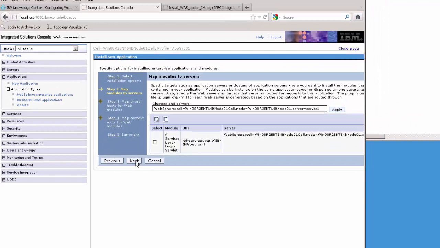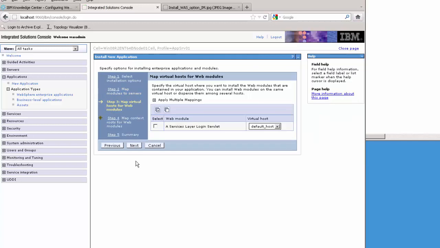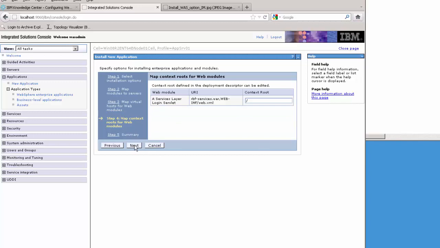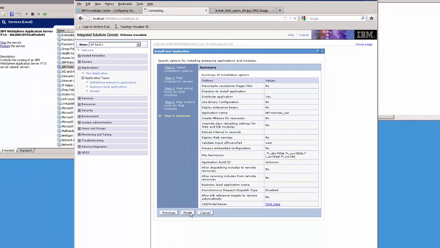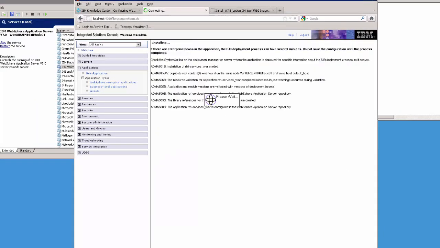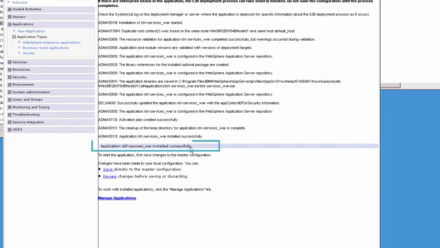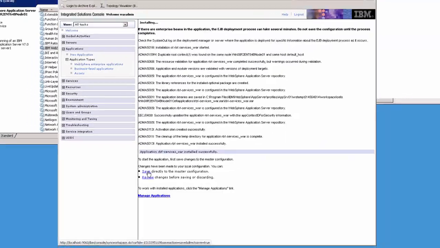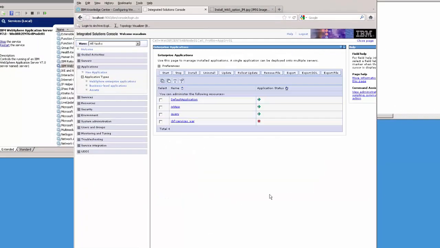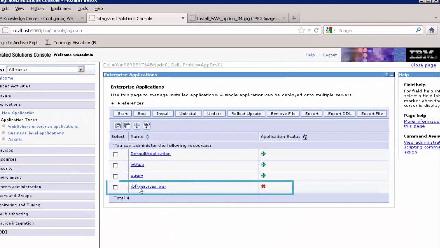Next here. Next. So basically we're just going to click next till we finish. Okay, so it looks like it's completed. So we can see here that it was installed successfully, and we'll save. And there we see that the RBF services WAR file has been installed.